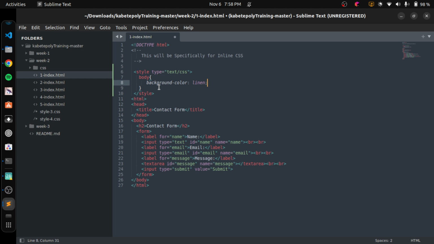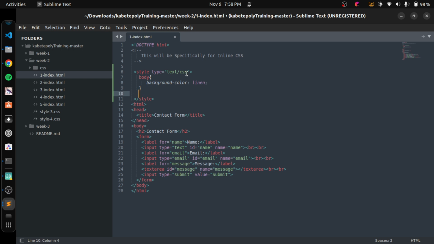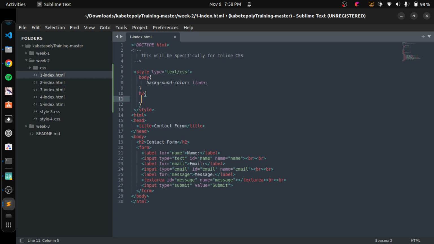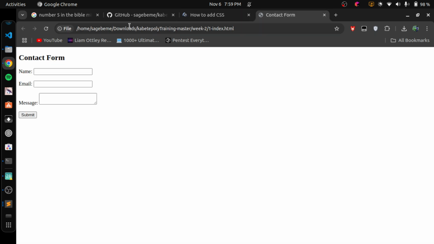It's not a must for it to have this text type CSS, but you can put it. There's no harm in that. We can technically say h2. Then we open the tags. What style should we use? Let's say color, let's say it's yellow. After you do that, make sure you save. Then you come to your form page, then run it back. As you can see, the changes have taken place.